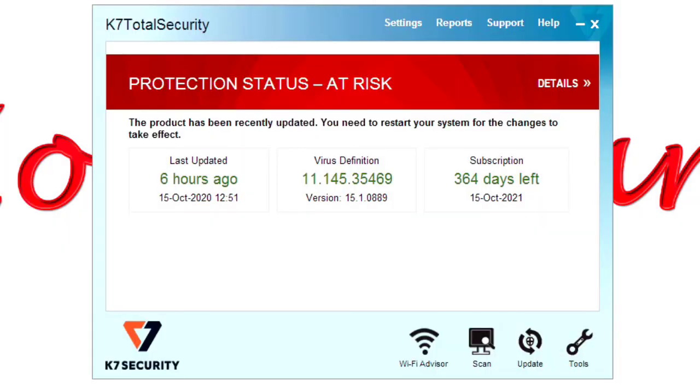This is a new interface that shows 3 pieces of information. First, last update, which was updated 6 hours ago. I installed it on 15th October 2020. I got a 1 year license, which will end on 15th October 2021. Second is virus definition, which will tell you the version. Last is subscription, which will tell you how many days are left.